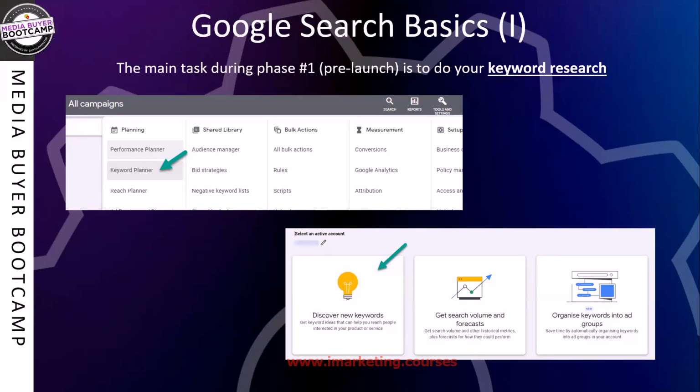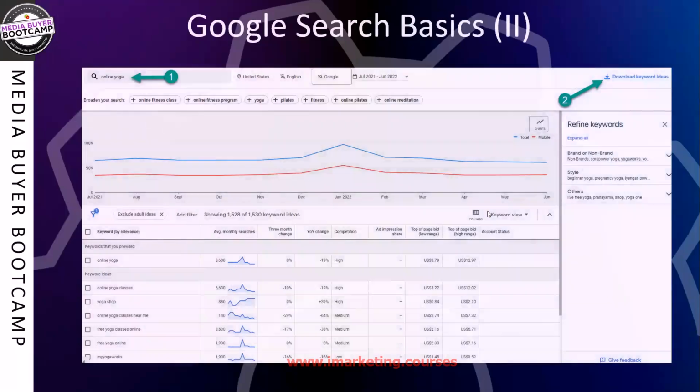Once you open your Google Ads account, you're going to go to Tools and Settings again, then click on Keyword Planner, and then click on Discover New Keywords. It will show your ad account over here, the name of your ad account. I haven't put in every single screen, but you'll simply be prompted to enter some ideas of your own. For example, I put in here online yoga, but you can also scan your website.